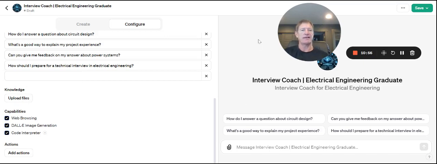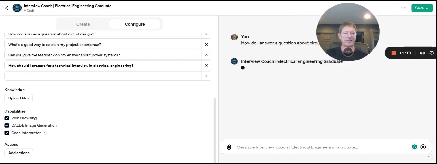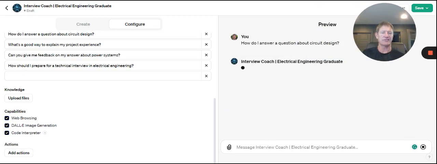So it's a great way to really refine this model. It really works fantastic. So let's go over here, and we're just going to say, okay, well, let's give it a shot. So how do I answer a question about circuit design? So you can ask it like that, and just hit one of the starter questions and see what it comes up with. And you'll find that it actually does a pretty good job of this.